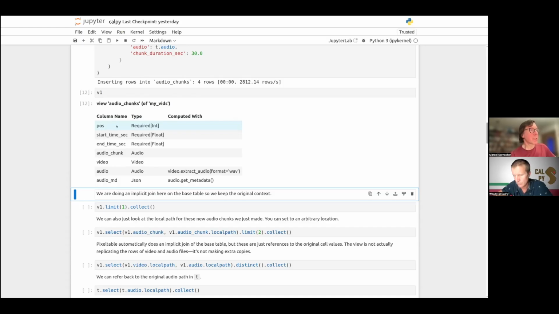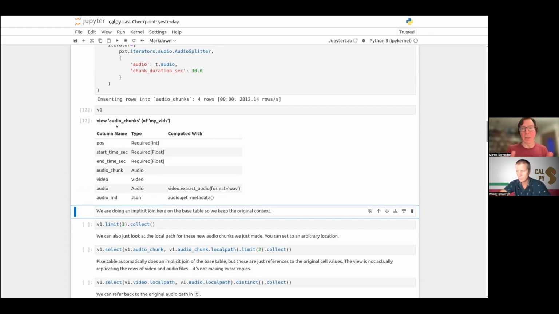The position, because it is an iterator, basically tells you it starts at position 0 and then has 1, 2, 3. So you can reconstruct what you iterated over. And it gives you the start time and the end time in seconds of your audio chunk. And then it gives you the actual audio chunk as audio data.